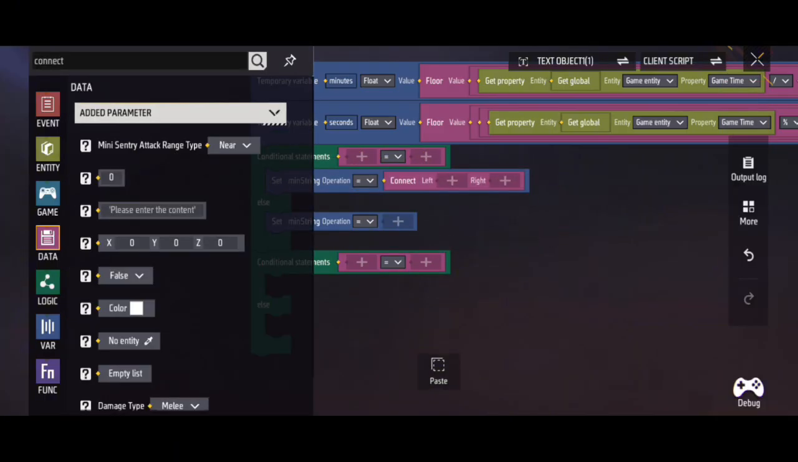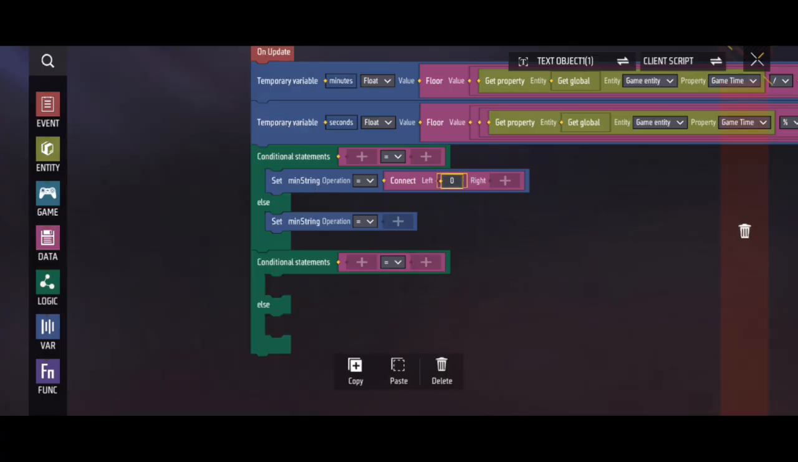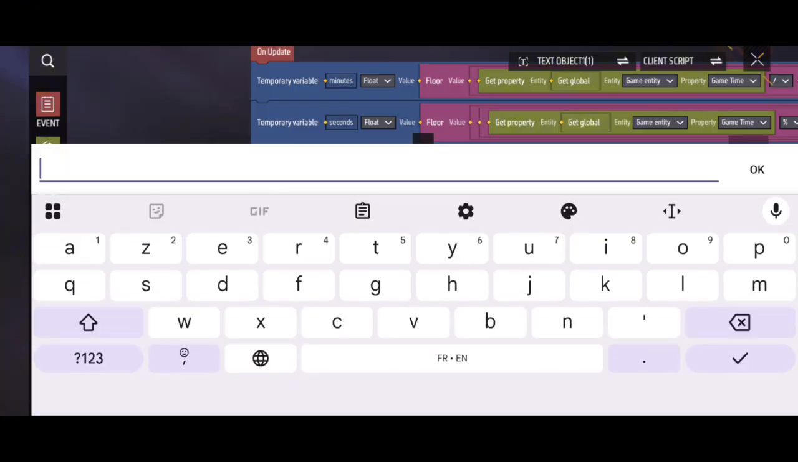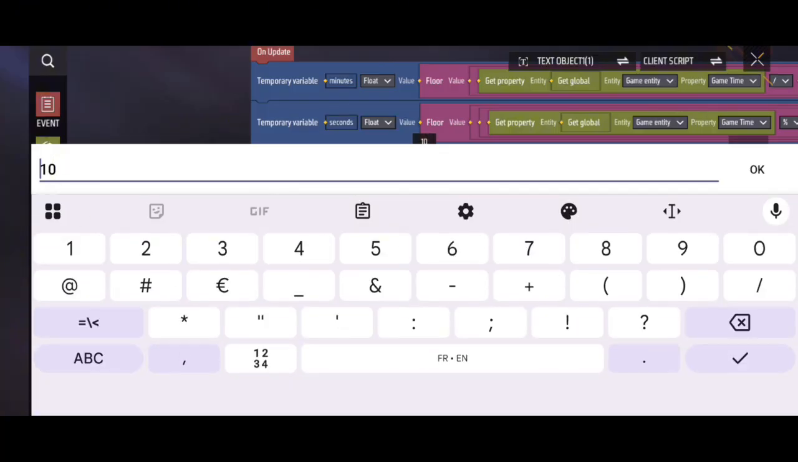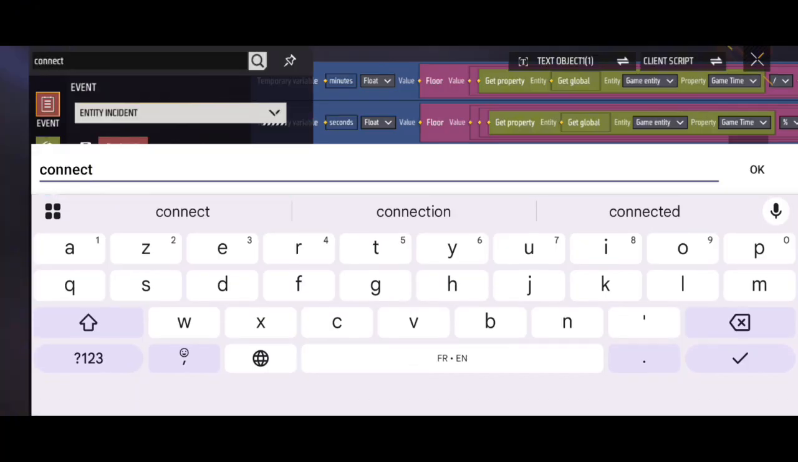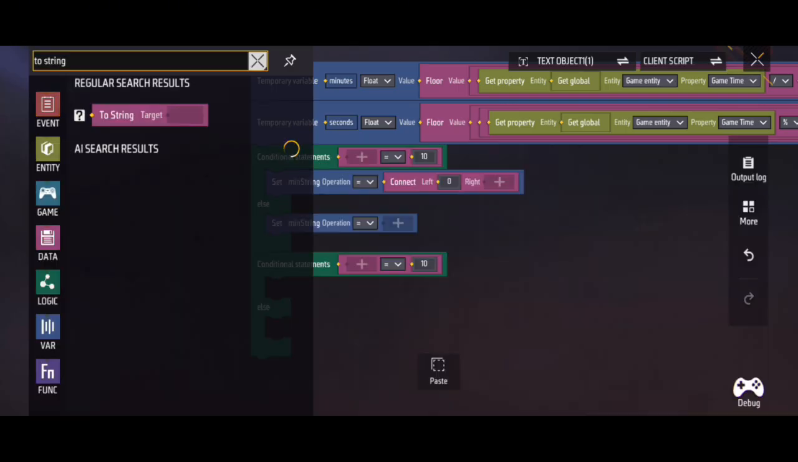We take the number 0 and set it as the left value in the connect block. Then, copy this value and set it on the right side of the conditional statement operation, changing the value to 10. Now copy this value, bring it to the second conditional statement as well. Now, get the toString block and place it in the value field of the second minstring variable inside the else part of the conditional.